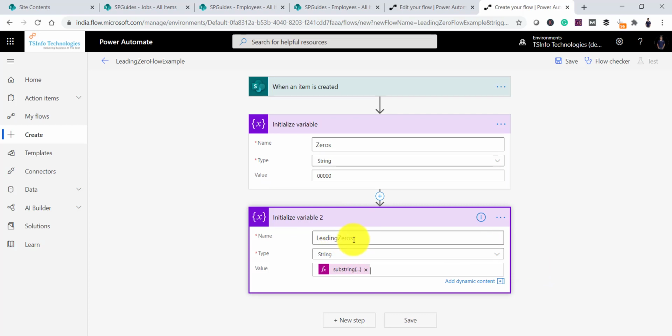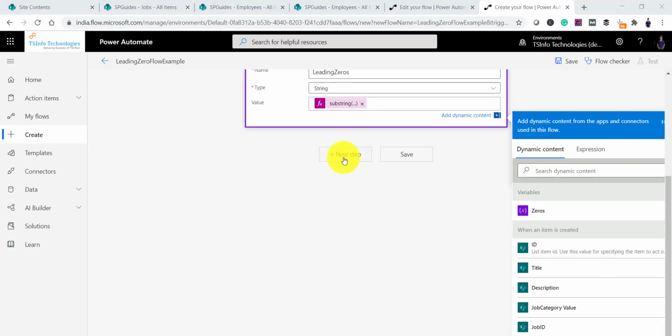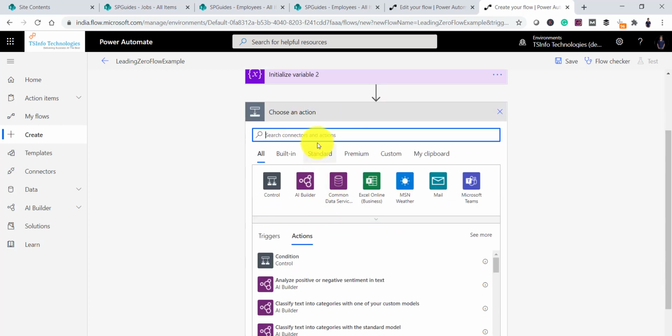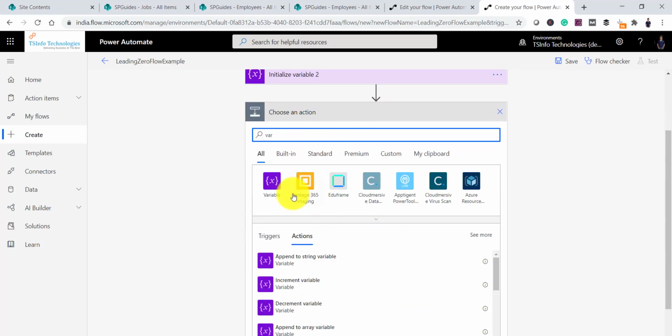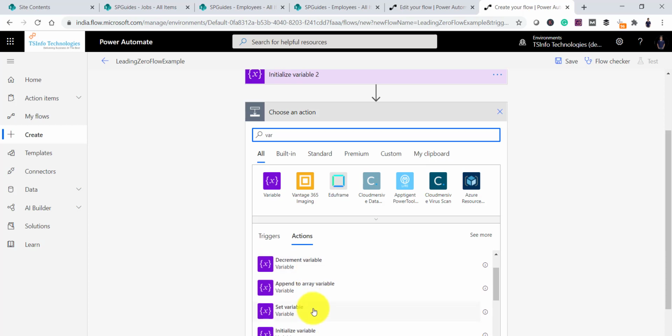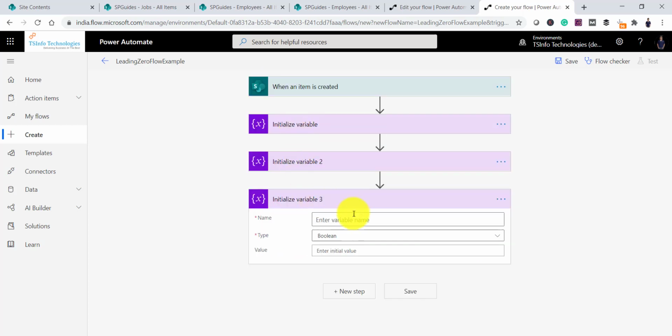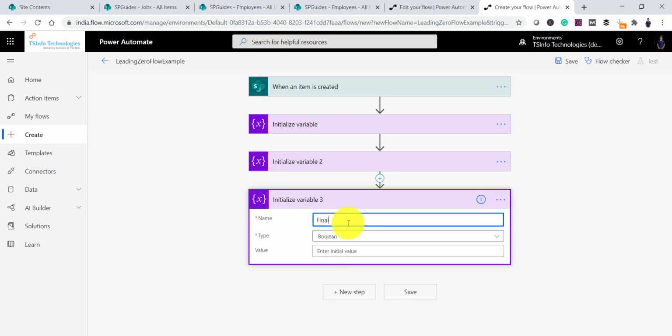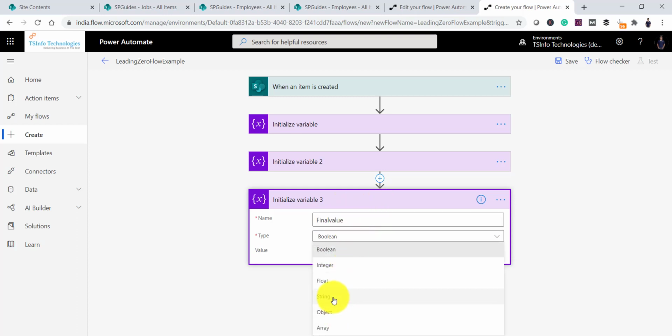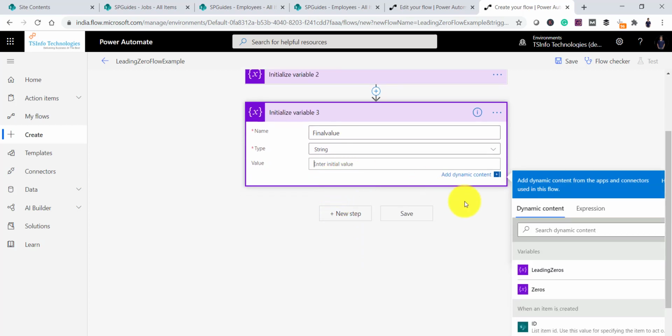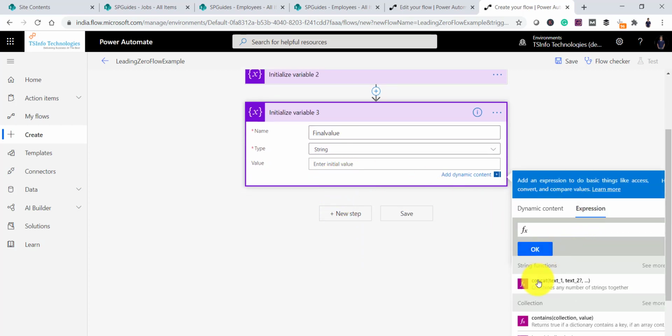Once you have this, now we'll have to create the string here. For this, we will create another variable. I'll go here and create another variable, and this time also it is initialize variable, and this is going to be our final value. So I'll put final value as the variable name. I'll take the type as string, and next we want to concatenate something here. So I will take this concatenate. Which ones do we want to concatenate?